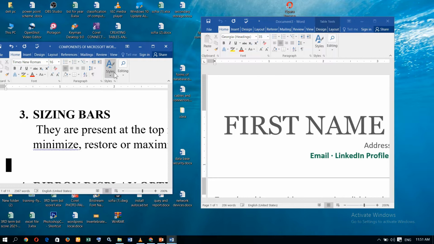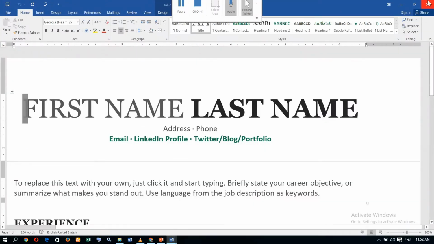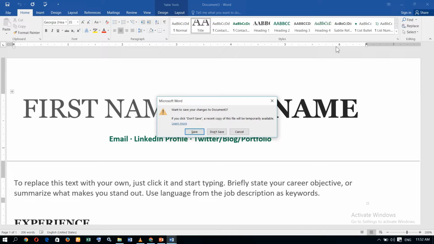Now the last one we're going to talk about is close. So once I click on close, it closes the application. Now I clicked on close you can see save, because I have not saved this document before. Or if you have made some changes, it will also bring up this save prompt.